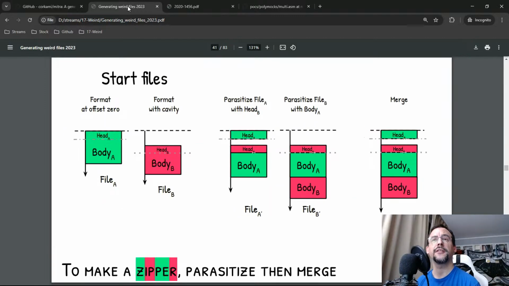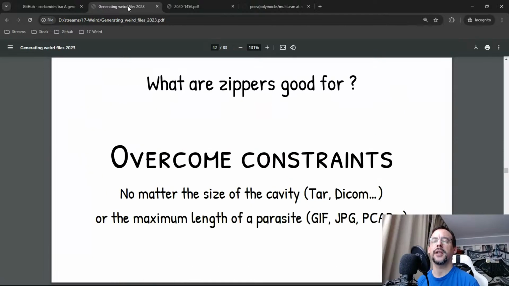So you take the first file. There is one with an offset 0, and then there's the one that has a cavity that can start late, or at least can start later. And you parasitize both sides with another piece of the other side, as you can see, and then you try to merge that and get everything aligned. So again, zippers are good for overcoming constraints when some formats don't look easy to abuse.